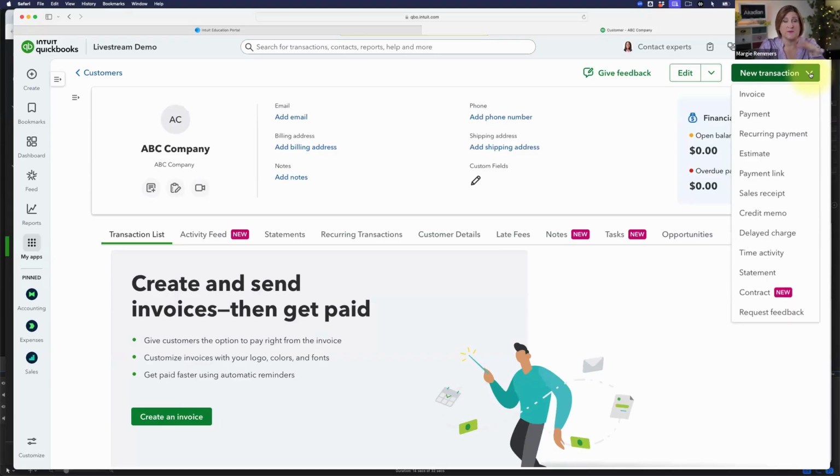Our training doesn't point this out very often, but it can be very handy because then all of the information is already copied. So if I want to create an invoice or a payment or a recurring payment link or an estimate, or I'm sorry, a recurring payment, or a payment link, or a sales receipt, credit memo, delayed charge, that's what I talked about, time activity, statement, contract is brand new.